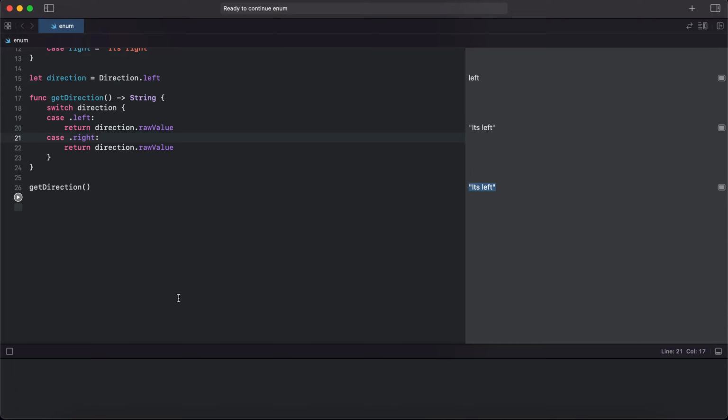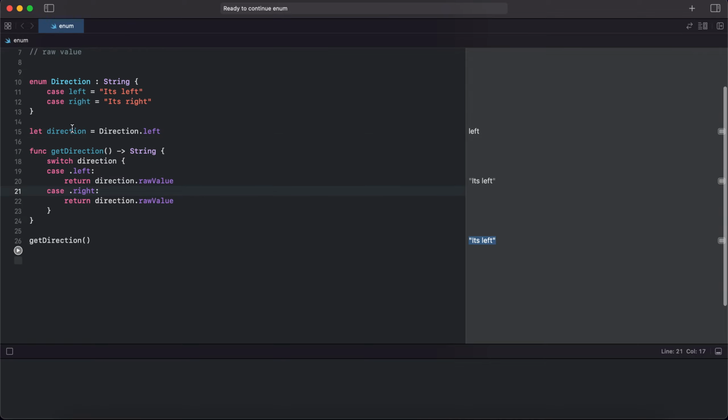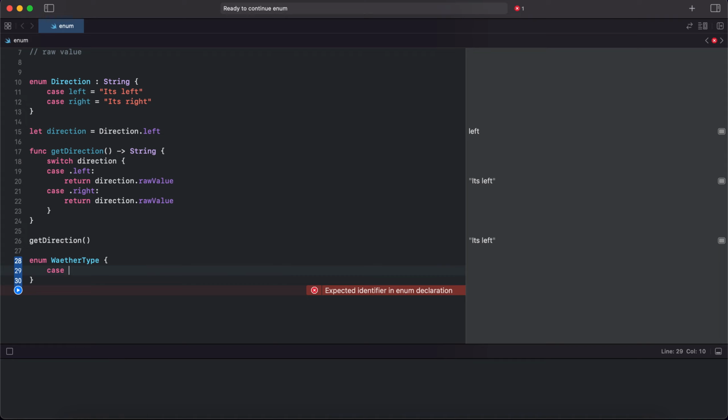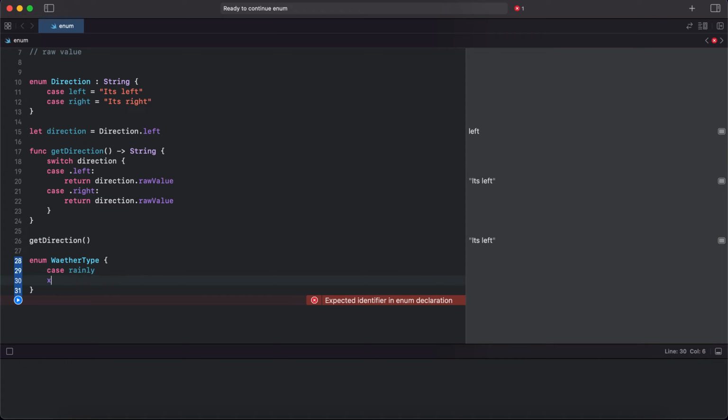Another thing we are going to talk about is the associated value. Associated value is quite simple. So let's define another enum. Just create an enum, and we can call it WeatherType. What kind of types? The cases might be rainy or sunny, right?